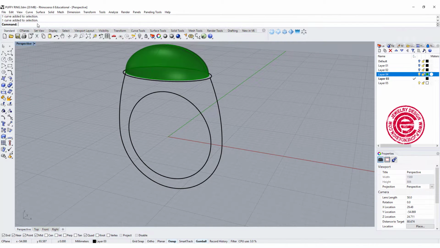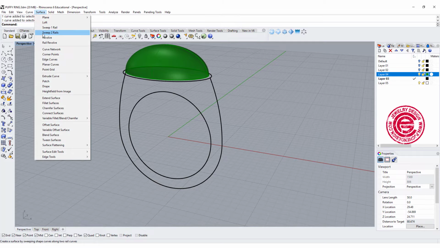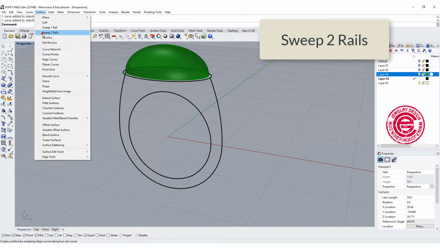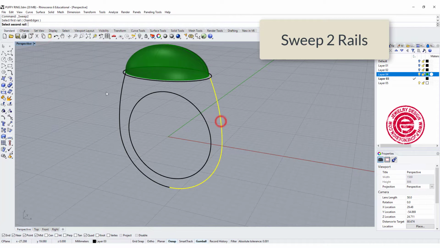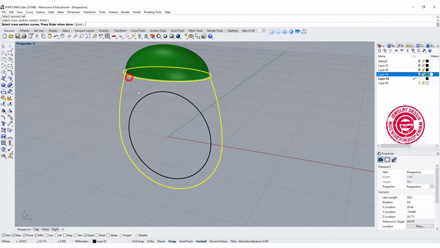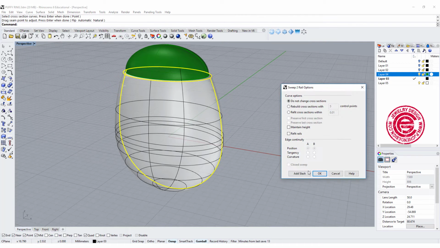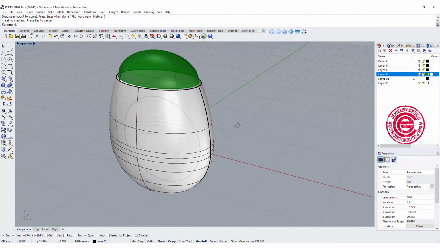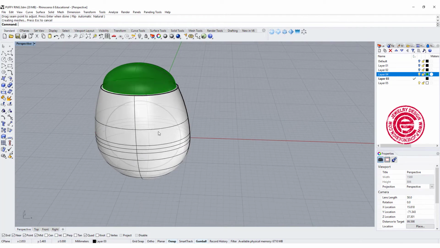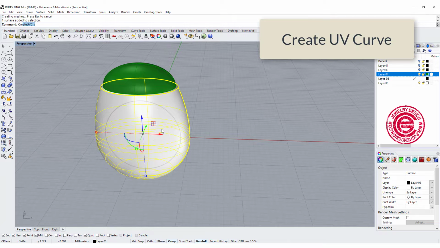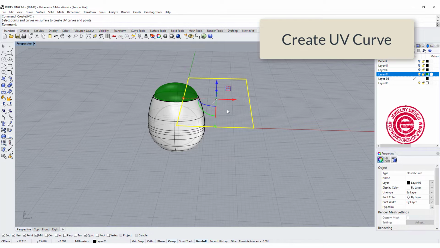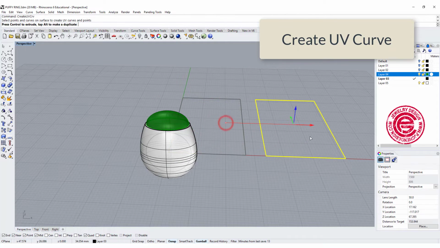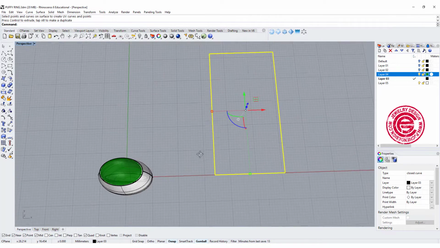You will probably guess we are going to use Sweep 2 Rails. So this is your rail 1, rail 2, and then you got this cross section, and then you got this one here. All right, so this is the surface we are going to deal with and have a checkerboard on it. Let's use the Create UV Curve command I've been using in a lot of my demonstrations, but it is a really useful command.